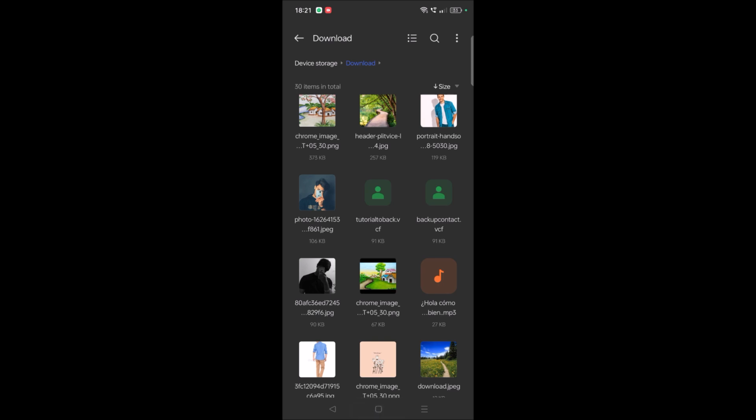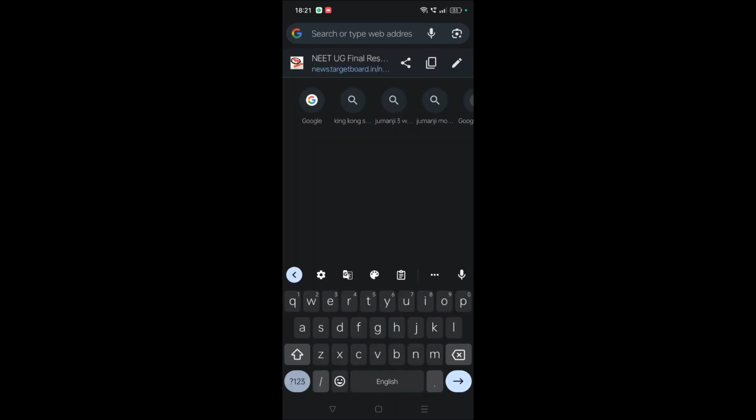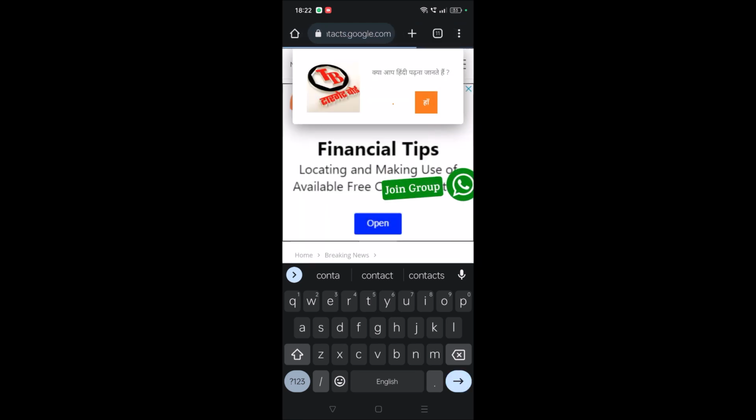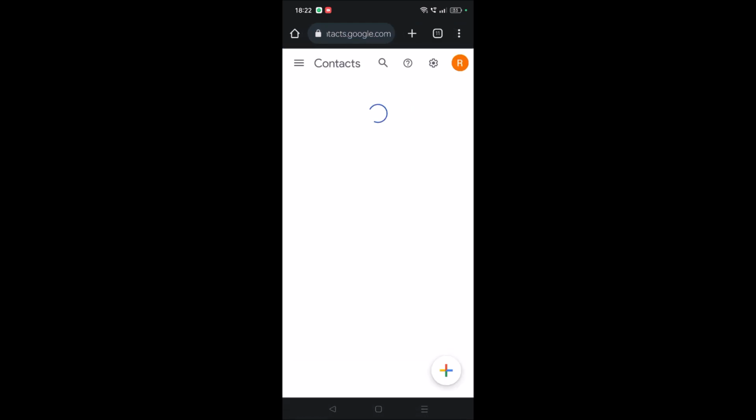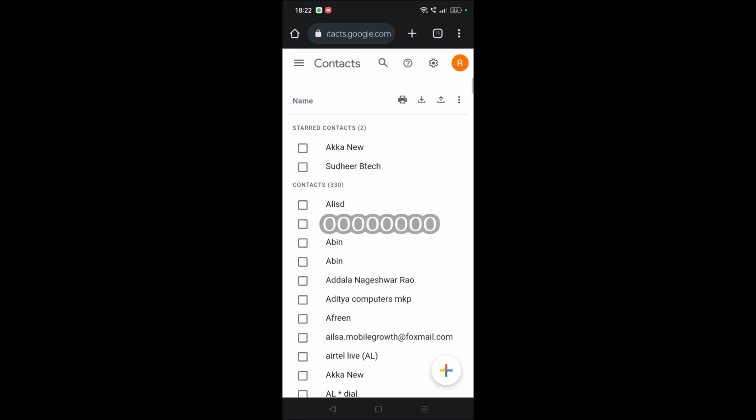Now the second part. For this, open Chrome or any browser on your mobile. Now I'm showing the backing up process. Just browse through contact.google.com. When this appears, just click stay on web. So we are using the web version only.